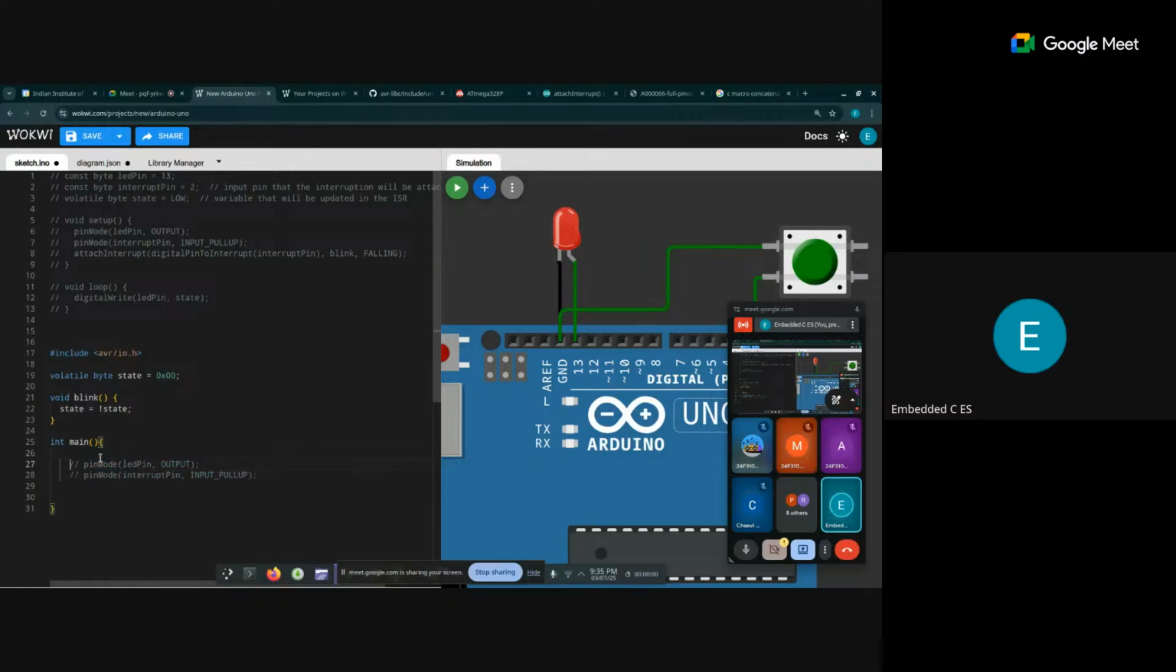How do we do this? LED pin to output. So LED pin is in pin 13, which is PD5. So PD, setting up 5 to high to set up the output mode. And to set this thing to input pull up, what things do we need to do?